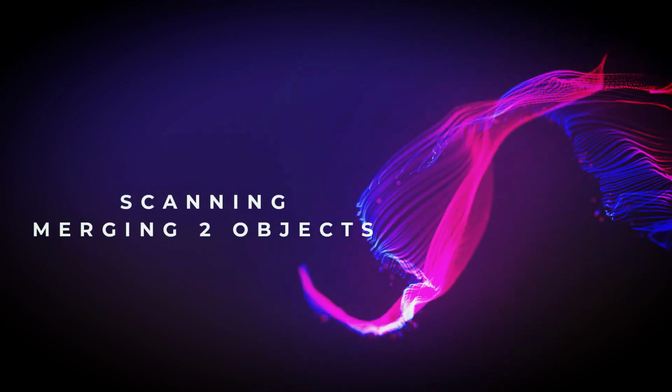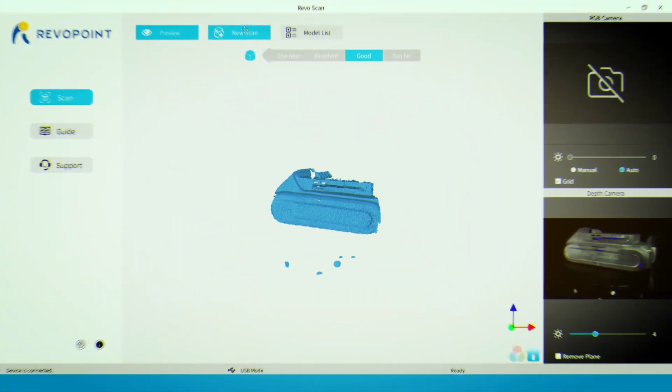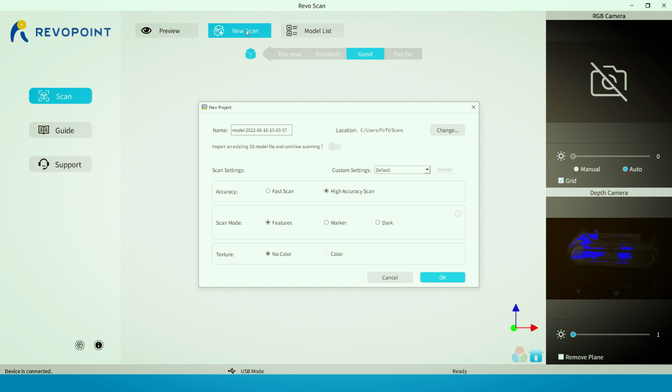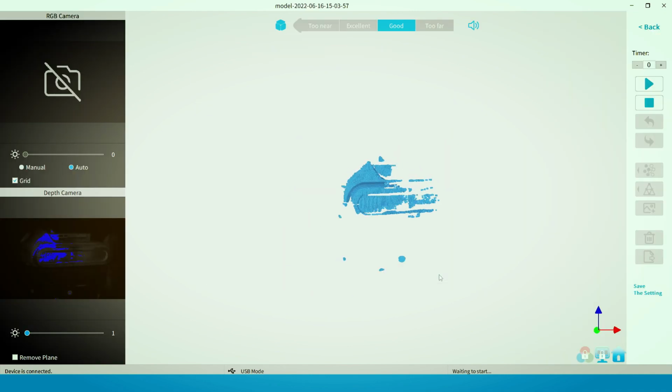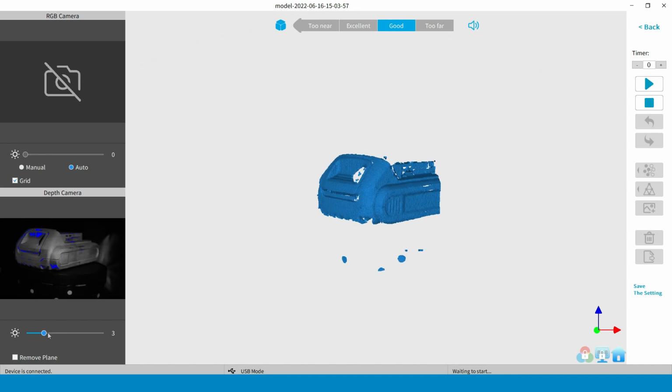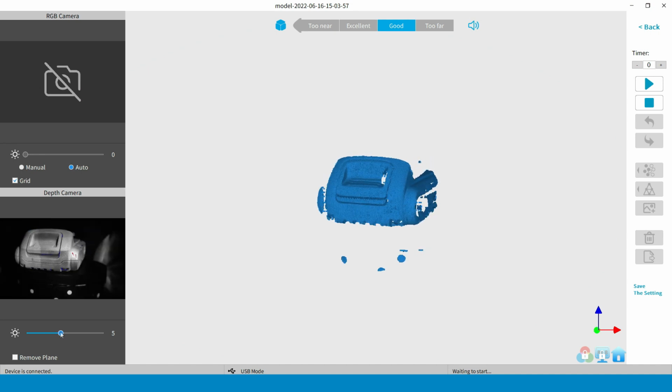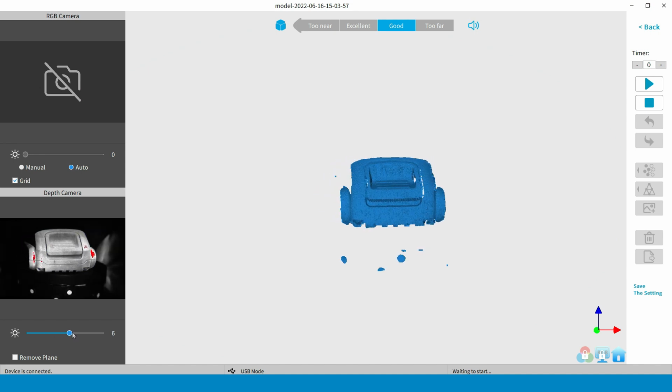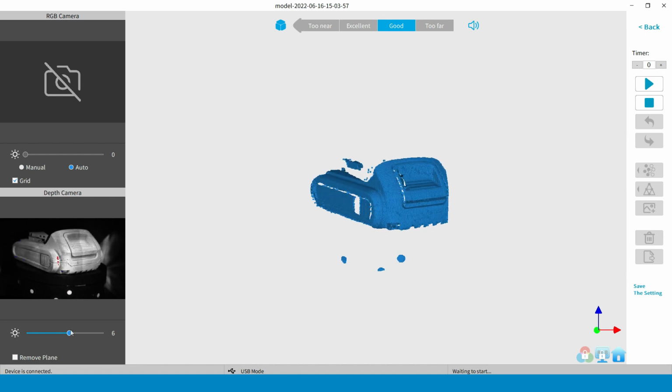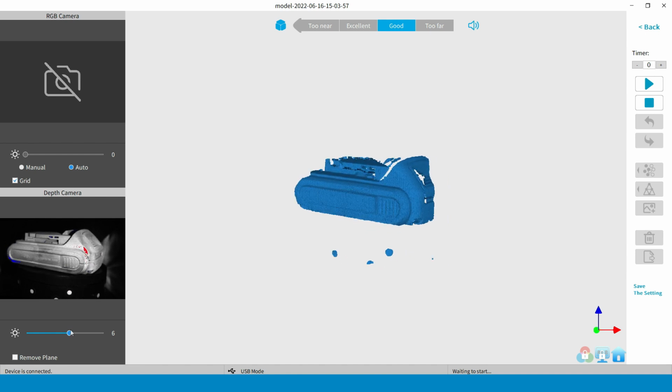Scanning and merging multiple scans. Start a new scan and set up your desired settings. Under depth camera preview, adjust the gain properly. Blue means the object surface is too dark, red means the object surface is too bright. The perfect settings are when the object appears light gray in the preview.